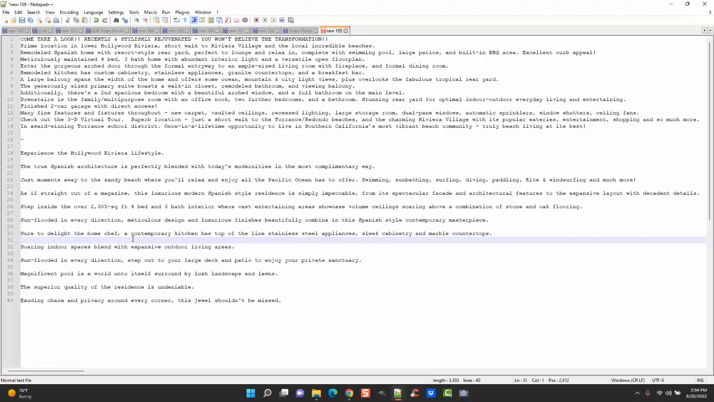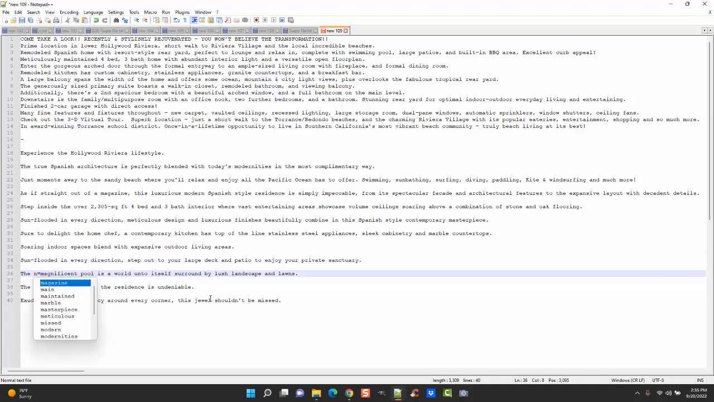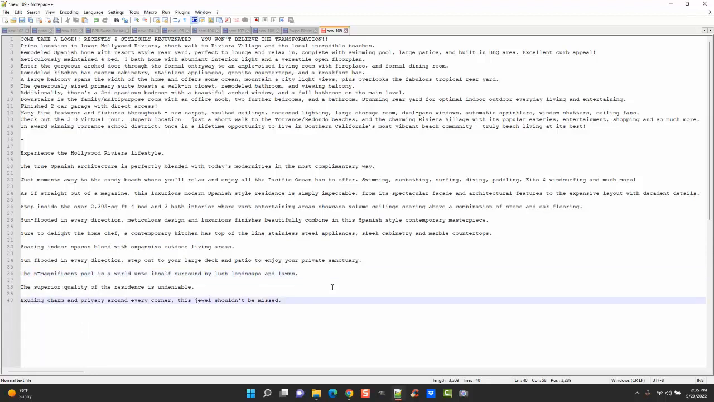Soaring indoor spaces blend with expansive outdoor living areas. Sun flooded in every direction. Step out to your large deck and patio to enjoy your private sanctuary. Magnificent pool, a world unto itself. That's good. Surrounded by lush landscape and lawns.